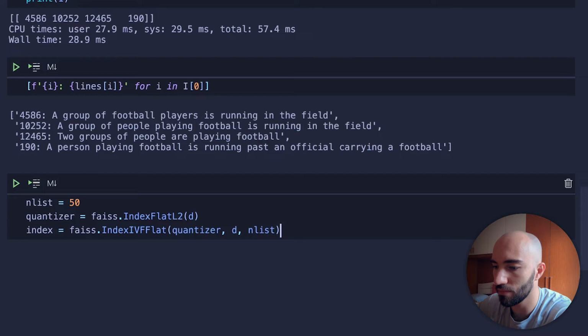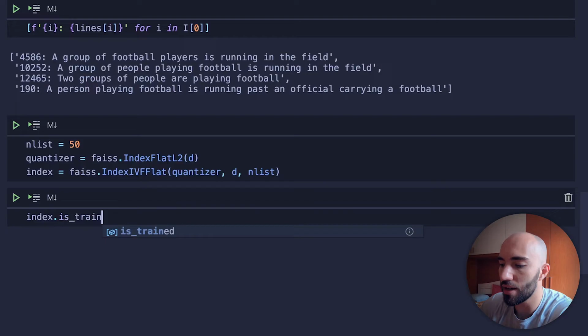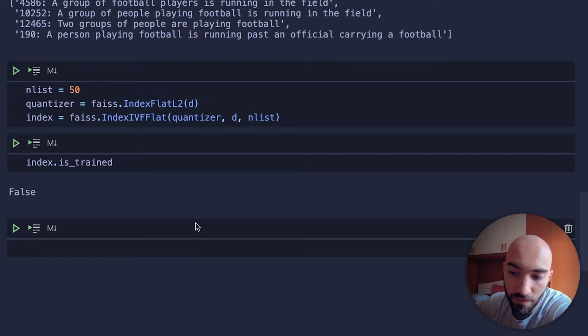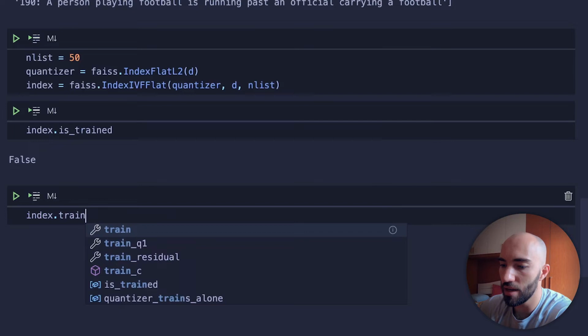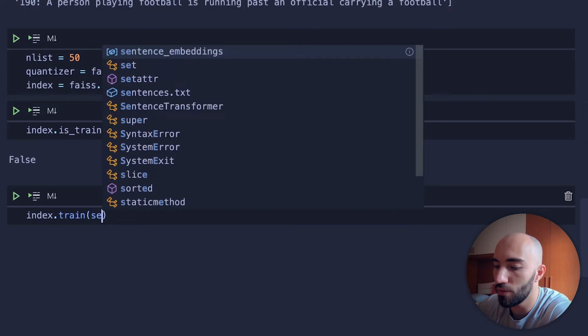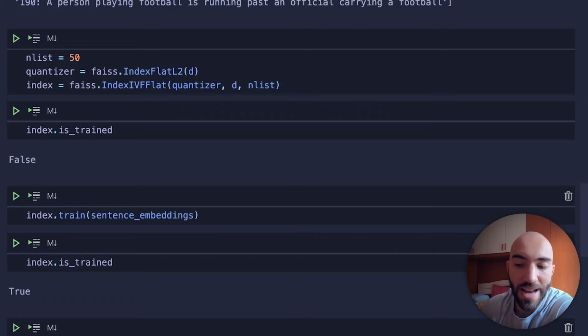Okay, now, if you remember what I said before, in some cases, we'll need to train our index. Now, this is an example of one of those times. Because we're doing the clustering and creating those Voronoi cells, we do need to train it, and we can see that because this is false. To train it, we just write index.train, and then in here, we want to pass all of our sentence embeddings. Let's run that. It's very quick. And then we can write index.is_trained, and we see that's true.